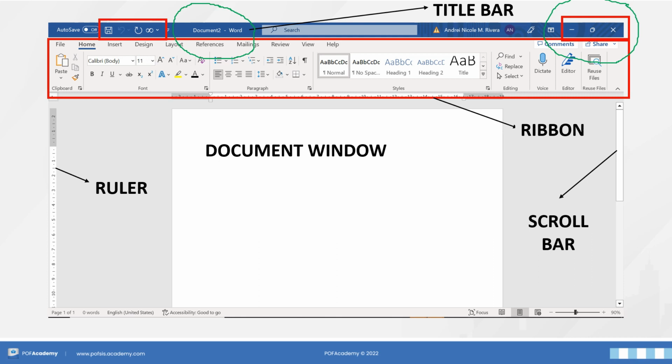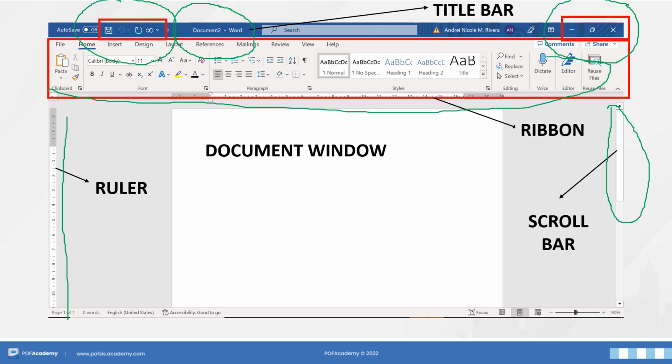So let's move to this area. This area is called the Quick Access Toolbar. It contains the save, the undo, and the repeat. These are the most commonly used commands in Microsoft Word. So this is the ruler. We will discuss this in the following slides. This area is the scroll bar. Then this area is called the ribbon. This area is called the menu bar.